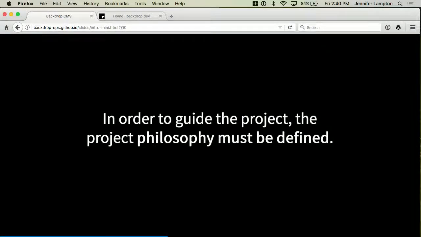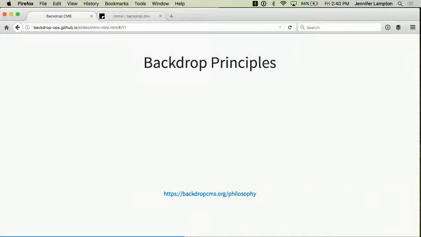So in order for this model to work, the philosophy of the project has to be defined, because otherwise you're just going to get a bunch of opinionated people together, all expressing their own disparate needs and wants, and you get more conflict rather than less. By defining the philosophy, you can make decisions a lot easier, they're much more consistent, and you attract people based on what that philosophy is. So the Backdrop principles, you can read more about them at backdropcms.org/philosophy, but we'll go through them here real quickly.